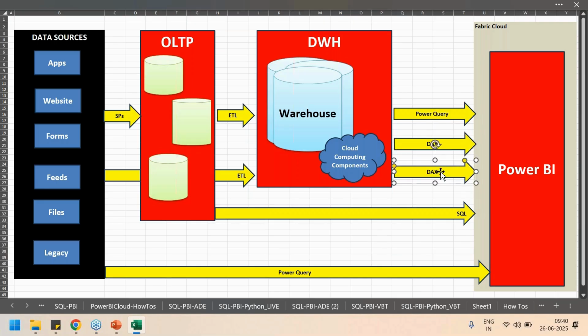Warehouse to Power BI, we have SQL as well. So SQL way to pump the data, Power Query way to pump the data, and DAX way to pump the data, depending on the type of data source. With this, any questions or clarifications on bringing data into Power BI, let me know, please. I'll wait.